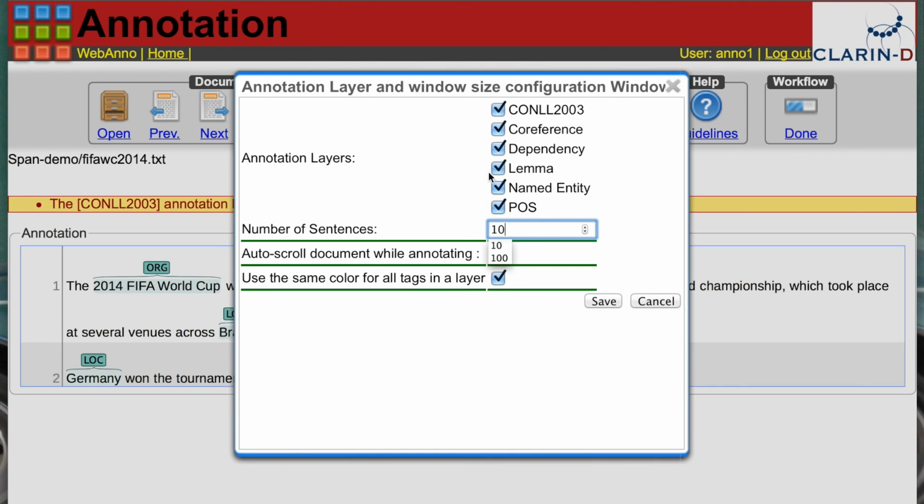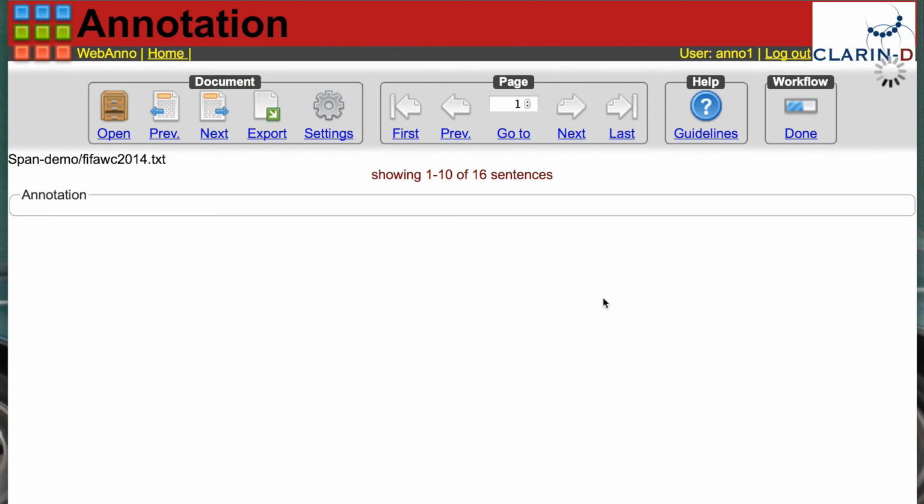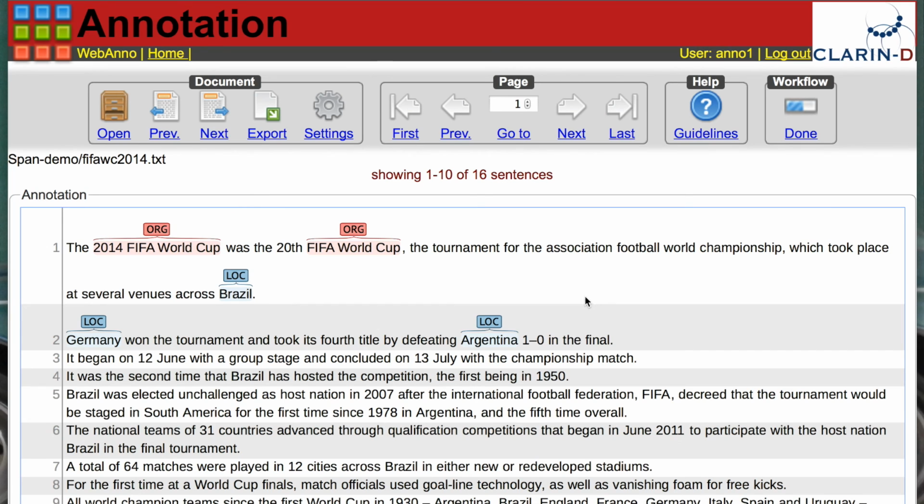We can also just see different layers if you want to. Now we're just annotating with CoNLL 2003, so we'll just choose this one. And right now we use the same color for all tags in a layer. We can deselect it and just click Save. Now we see that the different tags are displayed in different colors.